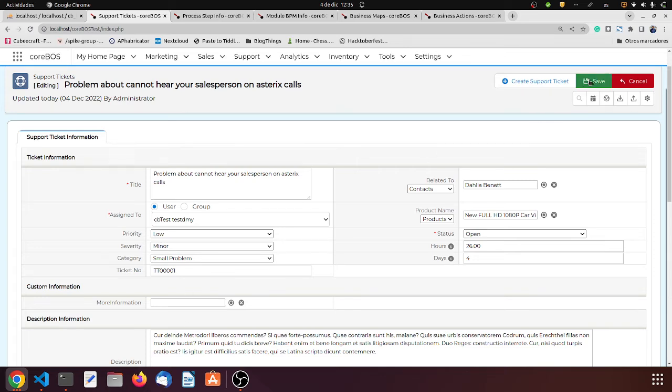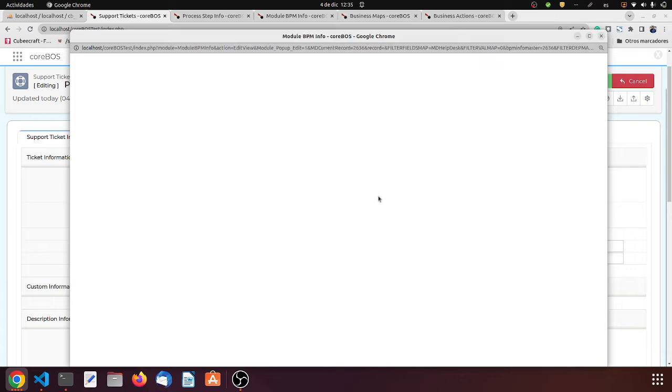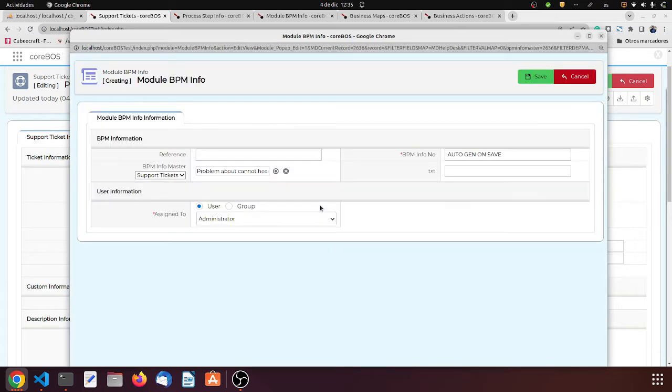So if I try to save it, the validation triggers. It sees that that field is empty. The message with the function comes back. The function calls the get process info with the information, and it opens this screen, which is fields on the module BPM info. It could be any module that you have or want to create. It's not tied to the BPM process in any way. I'm just recycling this module because I already had it here.